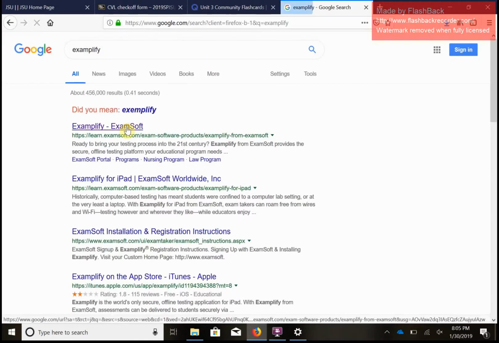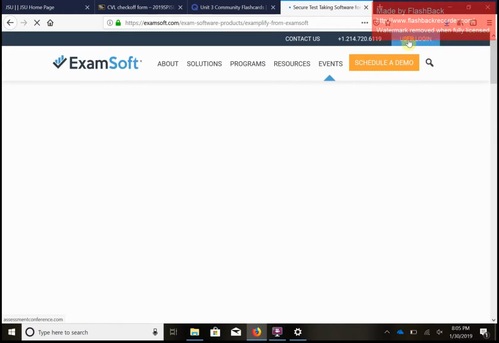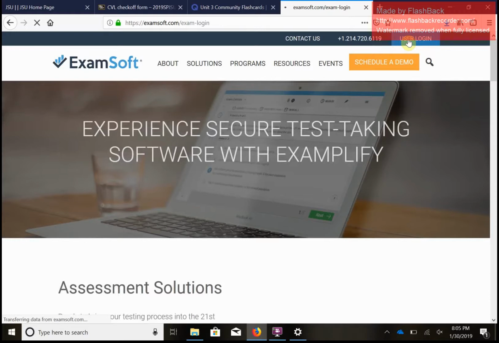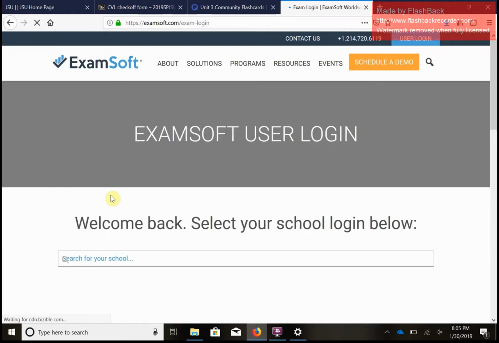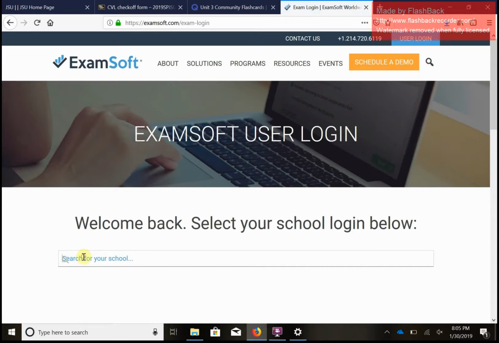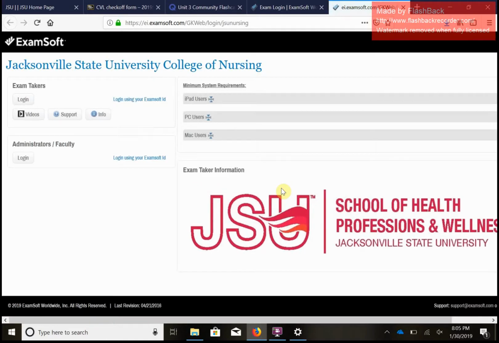Okay, there we are. Now you're gonna go to user login, and search for our school. Should pop right up, unless it does something weird. Okay, there it is. So it found us. Now go to exam takers in the top left, log in.